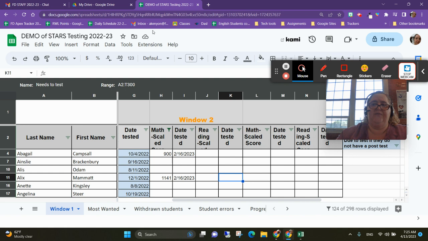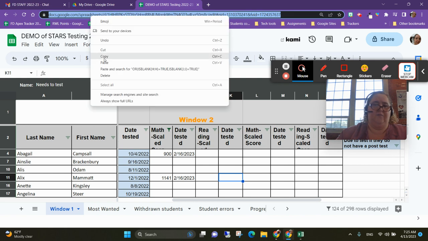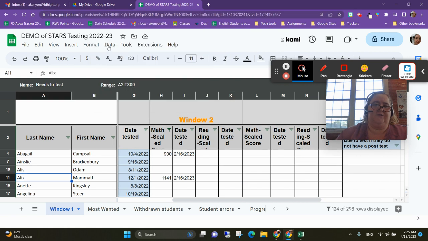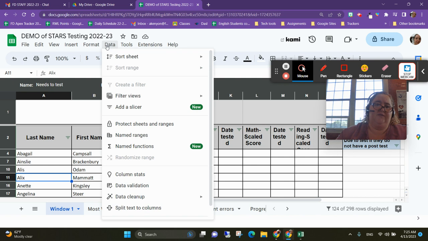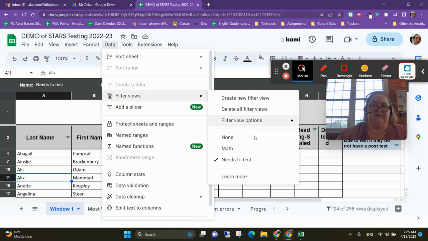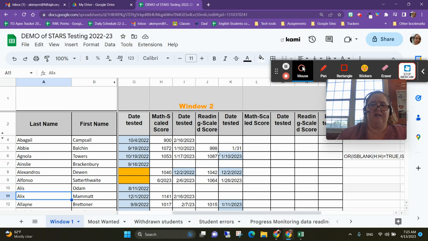view. So if I wanted to share this, so I wanted everyone to see the students that still need to test, I could come up here and just copy the web link from up here instead of going to the share view, right? And that will copy it with this filter on. I can also just tell everyone if they go to data and go to filter views, they'll see these named views, okay? I'm going to go back to none, and this is the way everyone sees the spreadsheet, so it does not change the data.